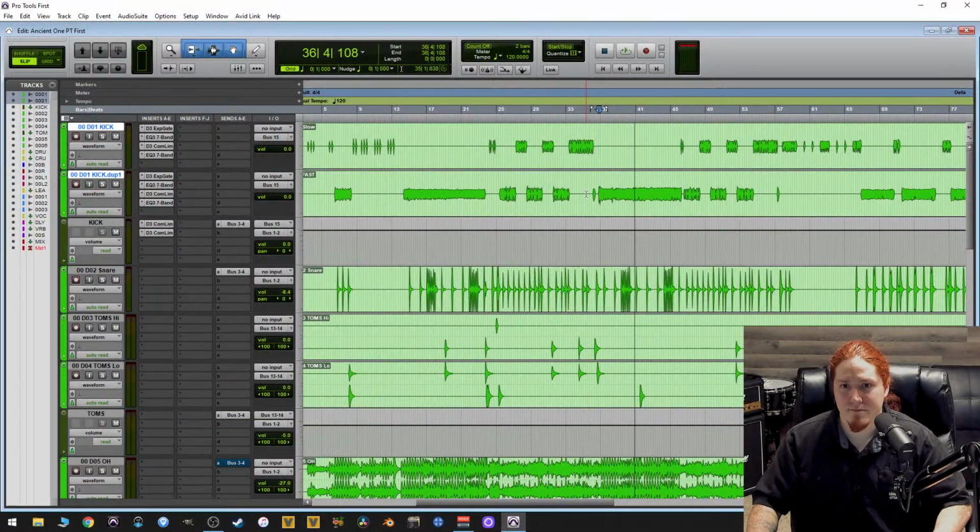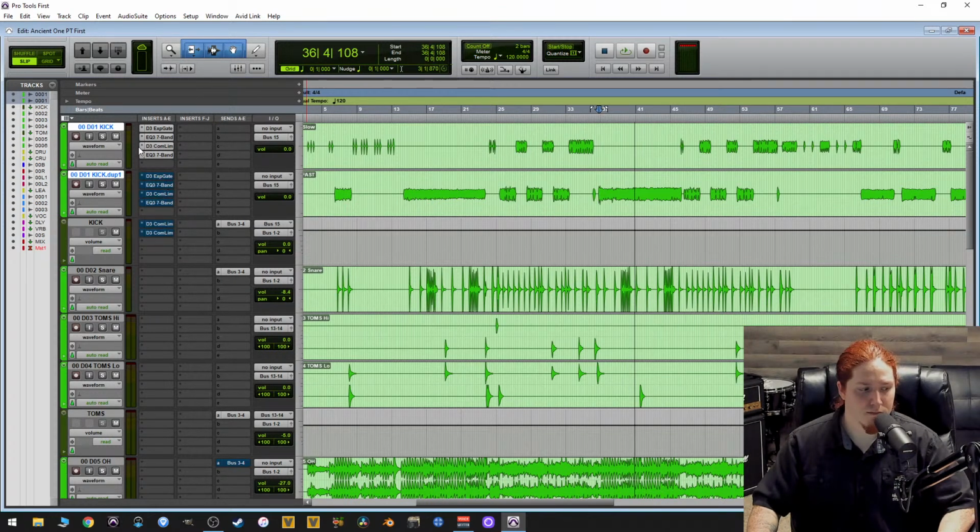So let me bring this back up here. And let me turn all these plugins off. Remember, these are live drums, not triggers. So here is what it was originally.